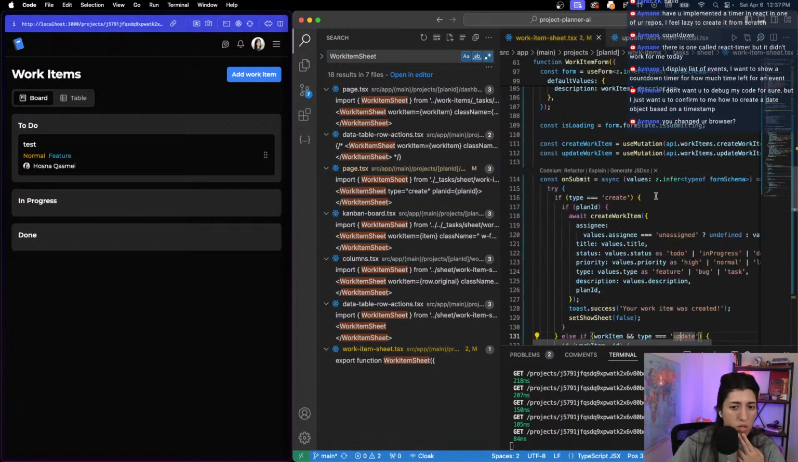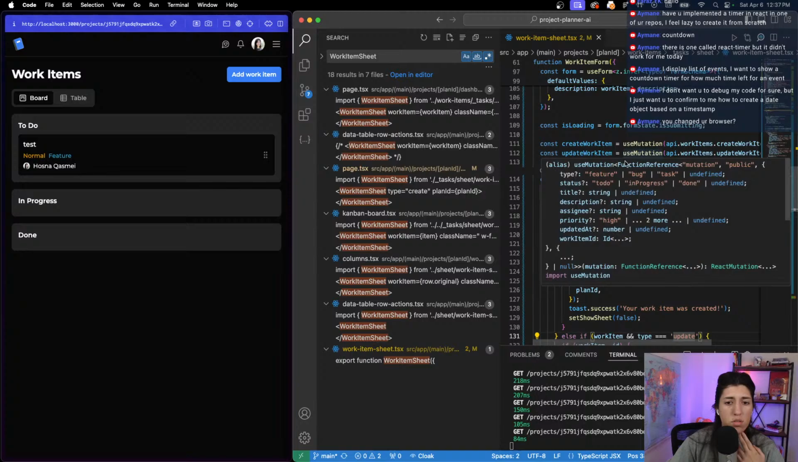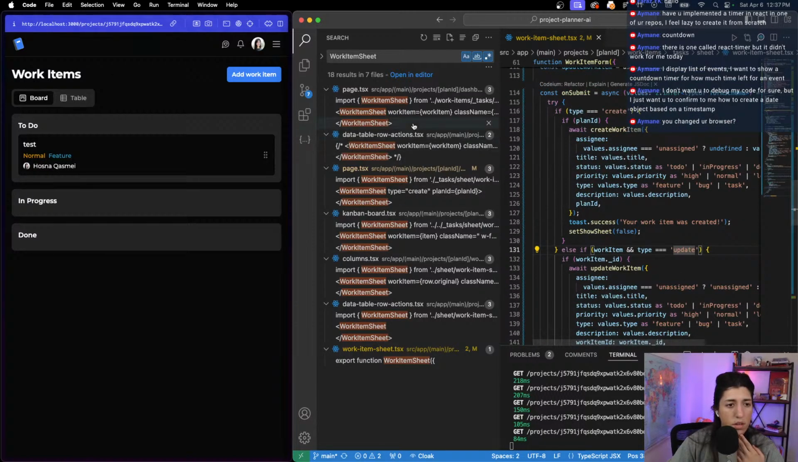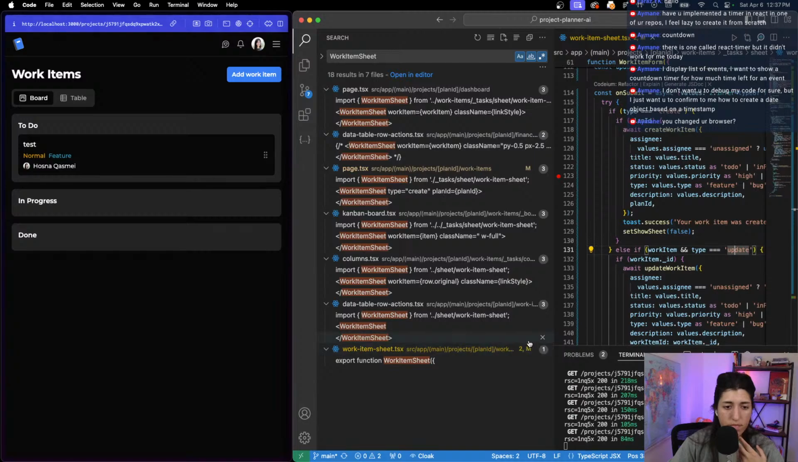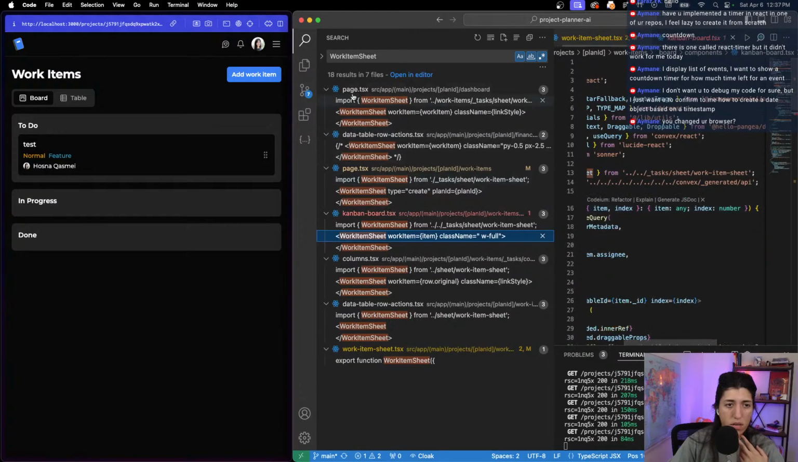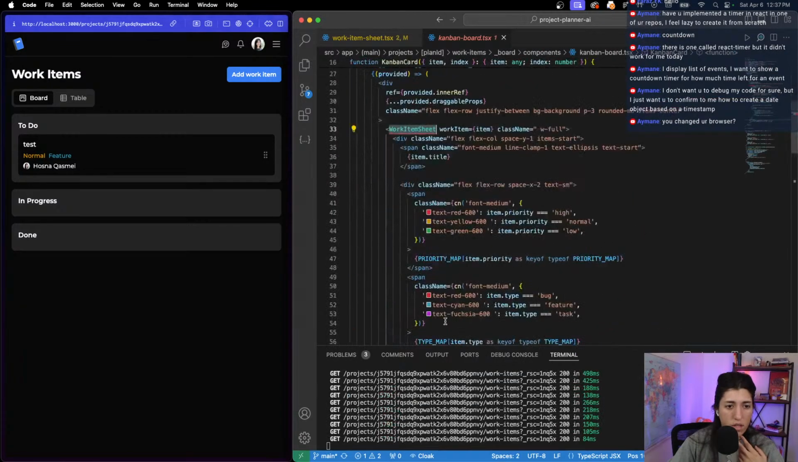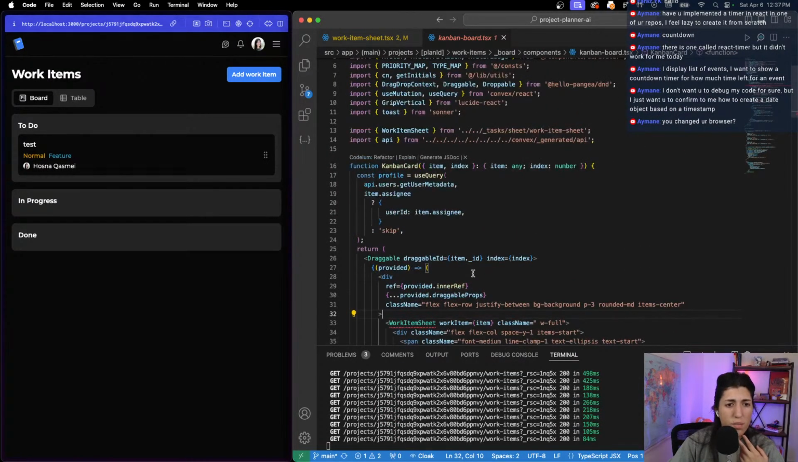I think also plan ID could be optional. No, I'll just leave that. Okay. So if I click on this, it's gonna give me an error, which I'm expecting. Let's see, I created this Kanban, right? Yeah, let's go here. It's gonna give us an error. Where is plan ID?